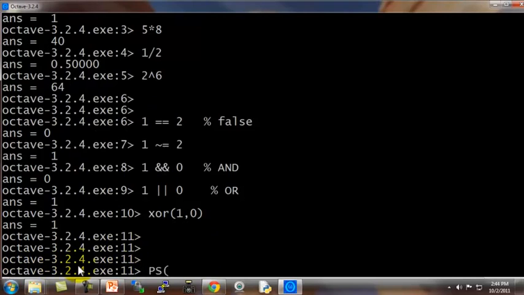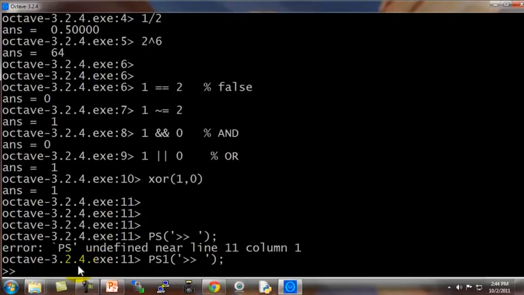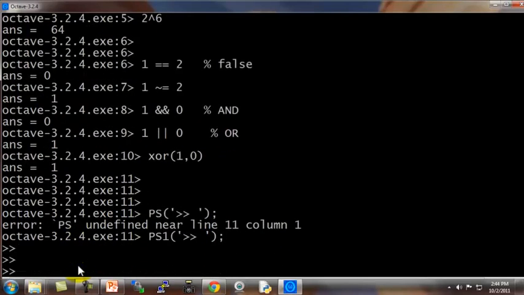If you don't want that prompt, this is a somewhat cryptic command, PS1 quote greater than and so on, that you can use to change the prompt. And I guess this quoted string in the middle, quote greater than space, is what I prefer my Octave prompt to look like. So if I hit enter, like so, PS1, like so. Now my Octave prompt has changed to the greater than sign, which looks quite a bit better.